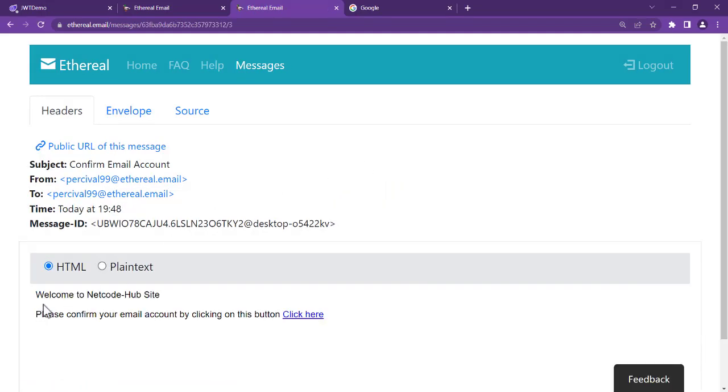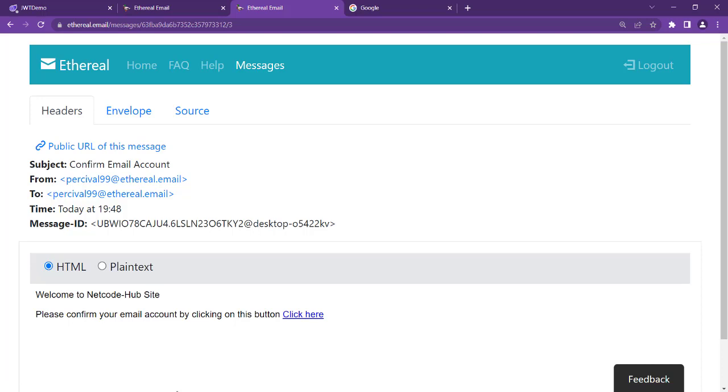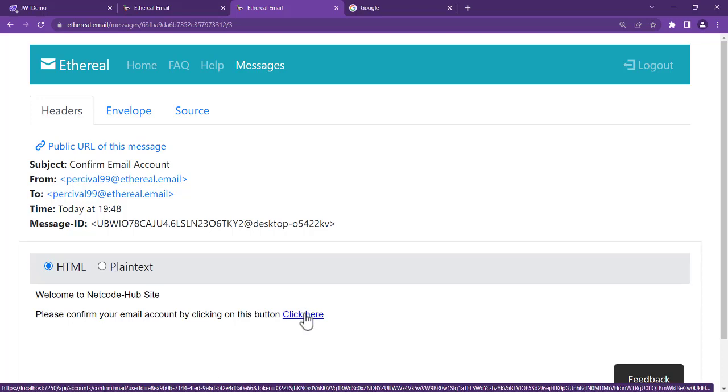When you open that, we see welcome to Netcode-Hub site. Please confirm your email account by clicking on this button. As soon as I hover the mouse, you can see it has the user ID and the token. Down there, you can see we have a user ID and the token at this area. So if I click on this, it has to redirect me to the API.